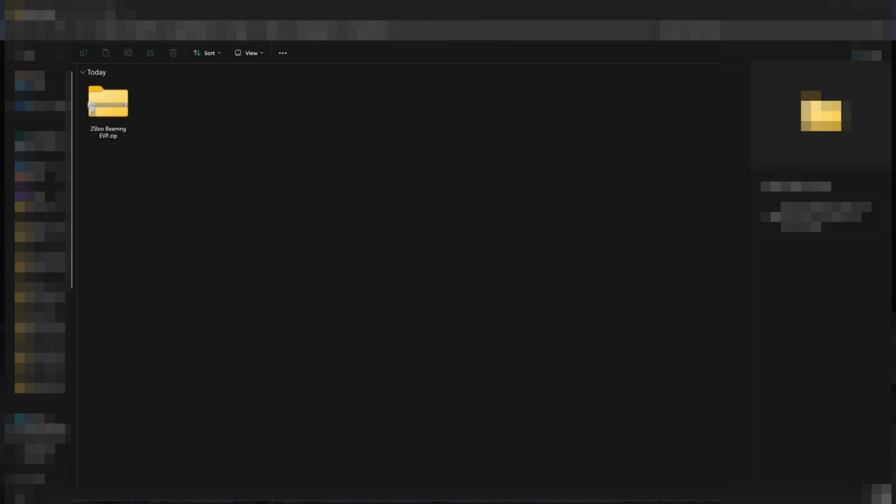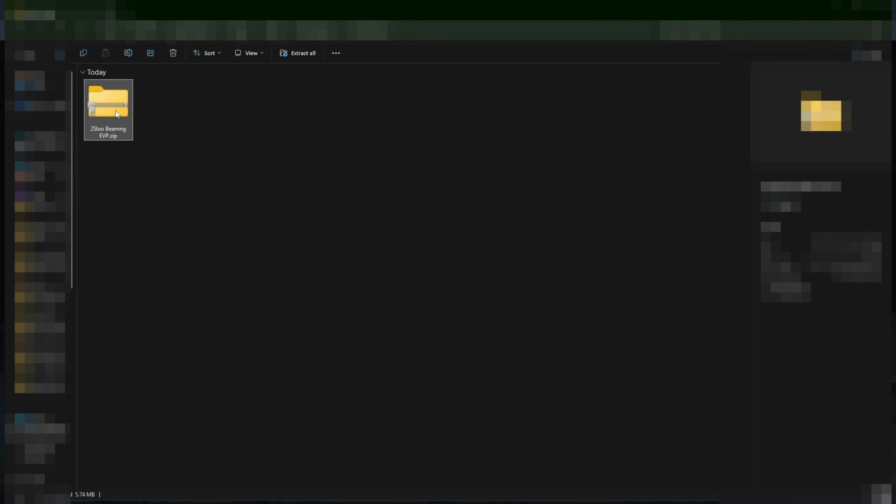So in the description, there will be two links, one to MediaFire and one to some other file hosting service, just in case one of them gets removed or deleted or you guys can't access it. So there will be two links. You guys can choose which file hosting service you want to download it from. But once you download it, you will be given this zip file.